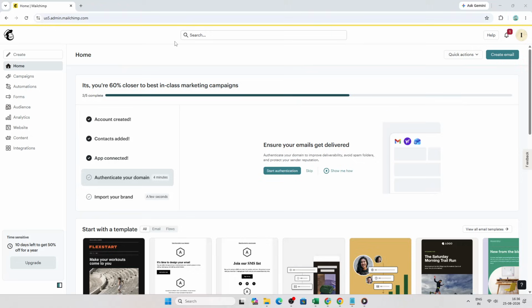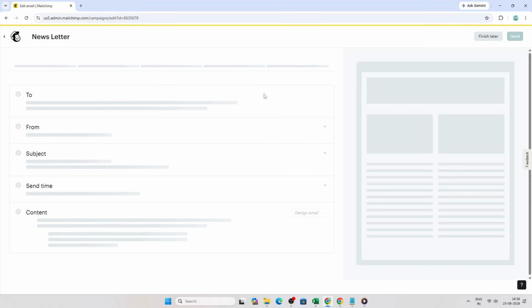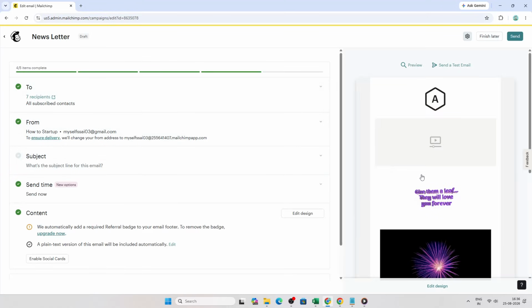Open Mailchimp and go to your account dashboard. From the menu on the left-hand side, select Campaigns. Once you are there, open the email campaign you want to edit in the Mailchimp builder. This will take you into the area where you can update the design and content of your email.